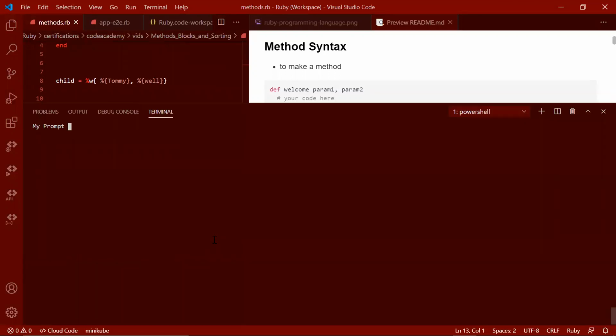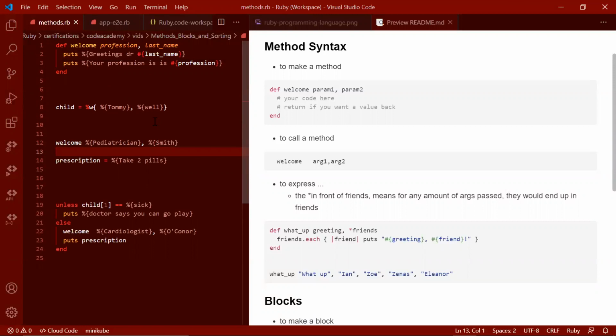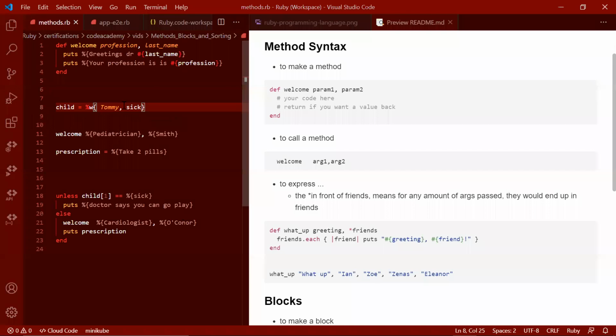So like so, let me just go ahead and run the methods. So greetings, Dr. Smith, your profession is pediatrician. So you can see our function called here. We pass pediatrician, Smith, we get that in the function. Greetings, Dr. Smith, your profession is pediatrician. Doctor says you can go play. So let's change that in order for it to call the function twice as in this program. Like I made in the state there, when you have an array of words, you don't need any quotes around them. That's okay.